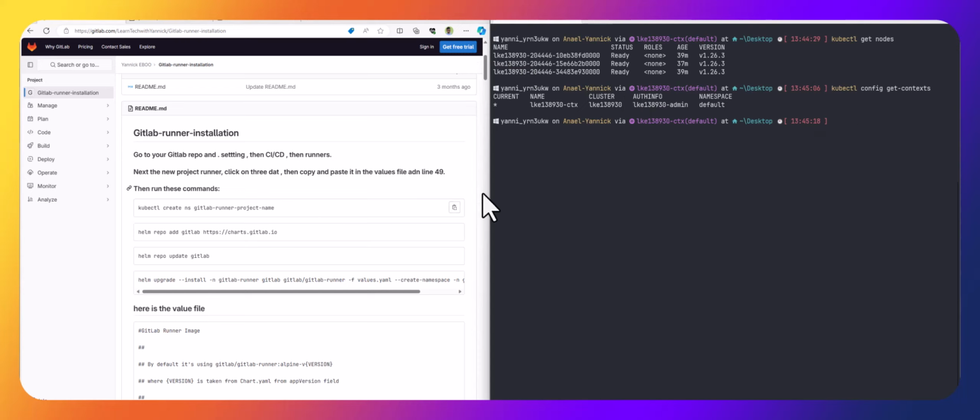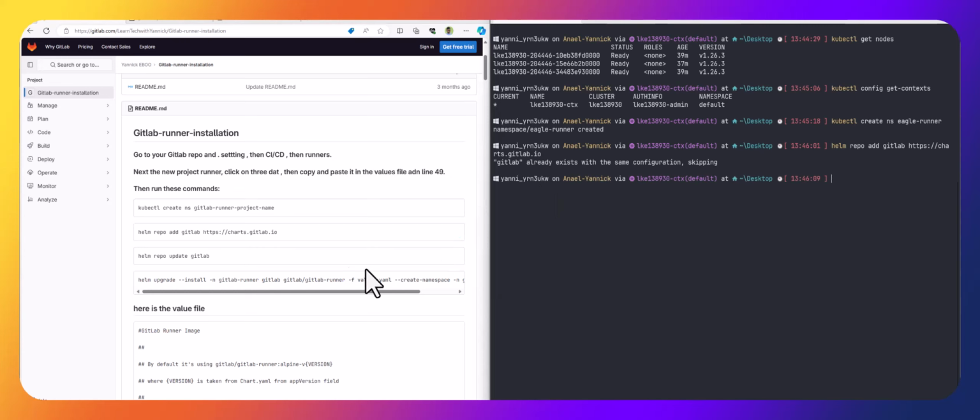So the next thing is that I'm going to do kubectl create namespace. I'm going to create a namespace for my GitLab runner. I'm going to call it eagle1-runner. That's how I'm going to name the namespace where I deploy my GitLab runner. Next I'm going to add the repo. For me, it's going to say the repo is already added, but you can do that and it's going to add it. Then I'm going to update the repo.